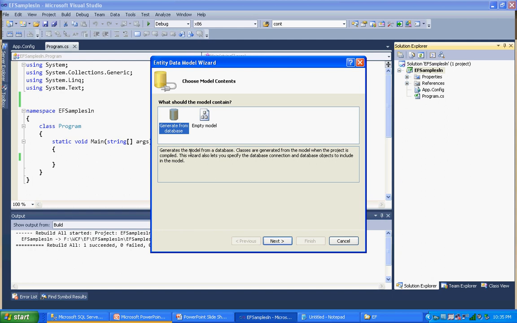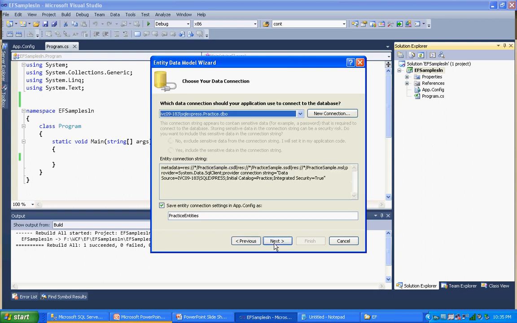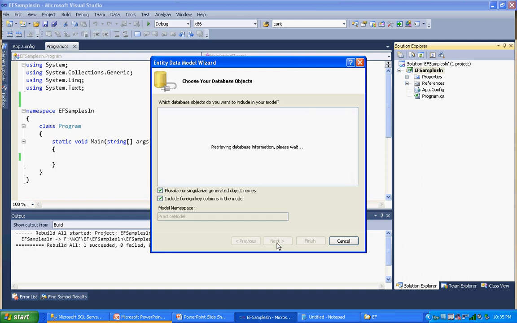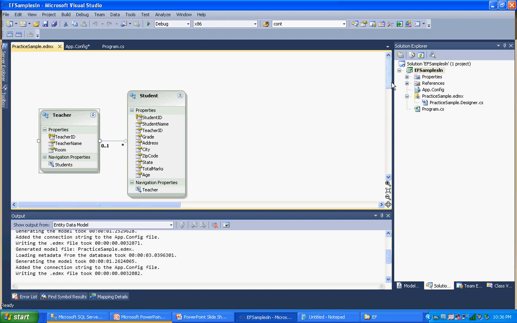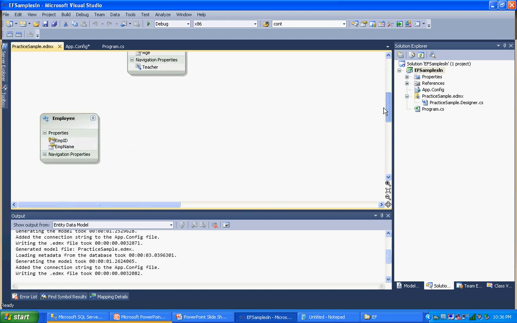So basically you have two options here, generate from database or empty model. Since we already have a database created, we are creating the entity model from the existing database. So I'm selecting generate from database, and it already has a connection string I created earlier, so I'm using the same connection string, PracticeEntities. And here you have an option to select the tables, views and stored procedures. I'm selecting the tables and stored procedures. We have only one stored procedure and three tables: employee, student and teacher. Your model namespace is going to be PracticeModel. It's going to create the entity model with three entities: teacher, student and employee.